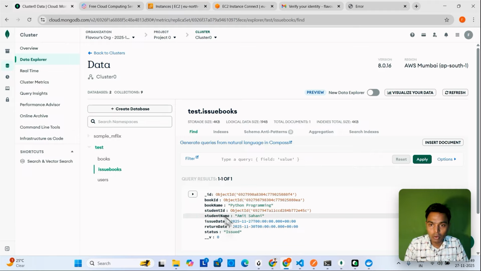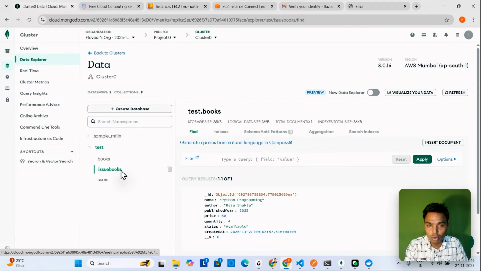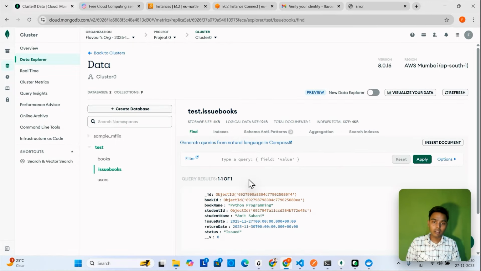Status: issued. Now we can see books. The book quantity will be decreased by 1. Currently it is 4. So we want to return this book. First of all we will go to issue books. It is loading data, wait a little bit.